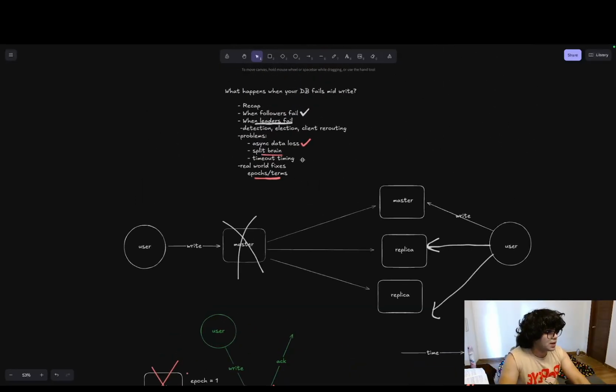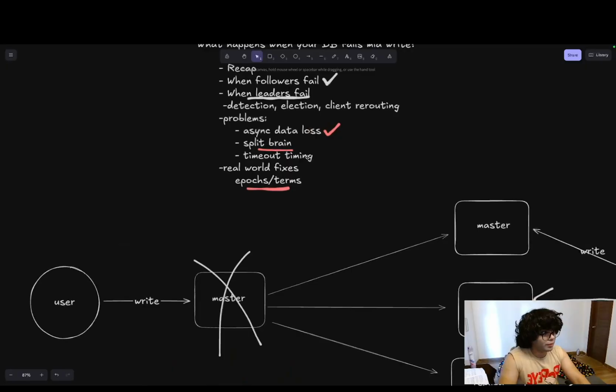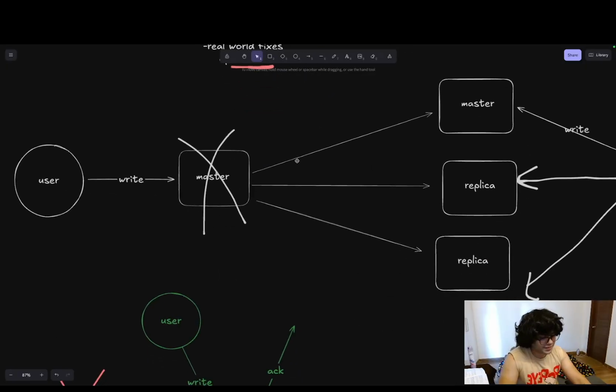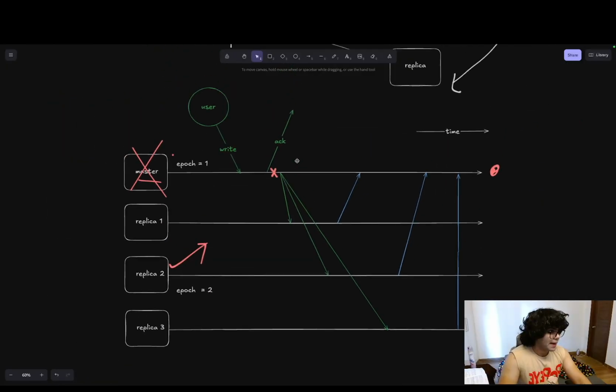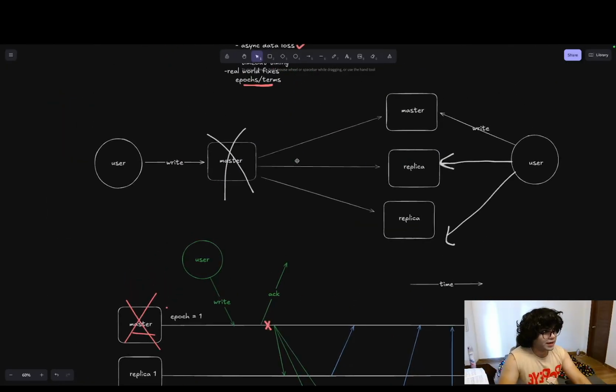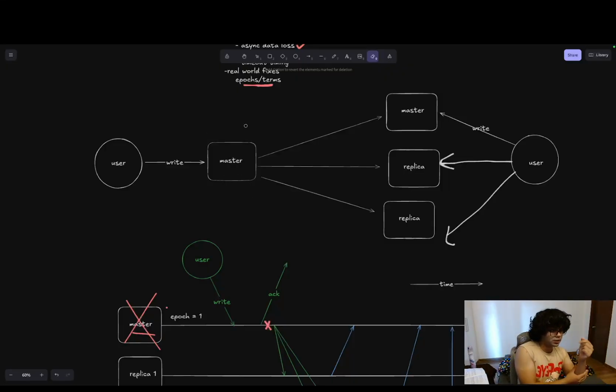And yeah, the last problem is timeout timing. As I told you, how do we detect if a node is dead? That's basically through pinging it, right? Let's say we set the timing as kind of arbitrary. Let's say it's 10 seconds, right? So if master has not responded to us for 10 seconds, we say that master is dead.